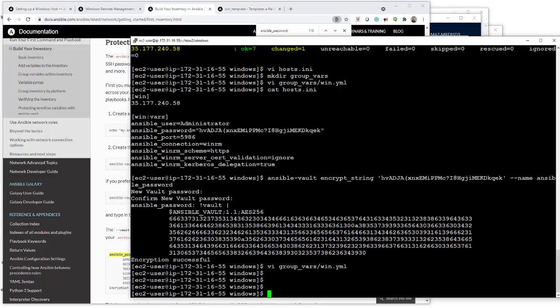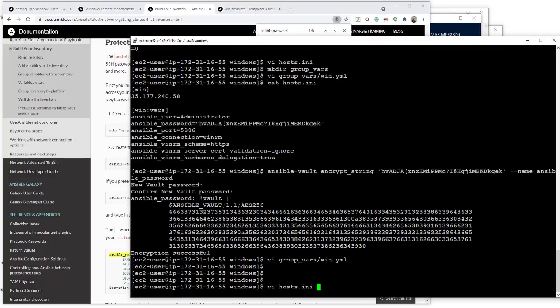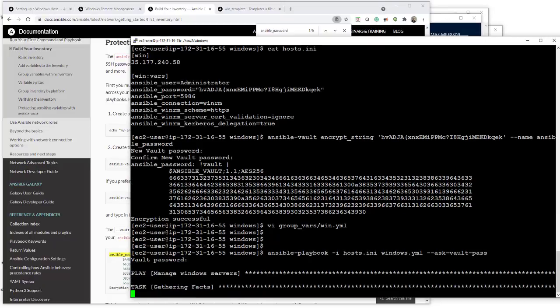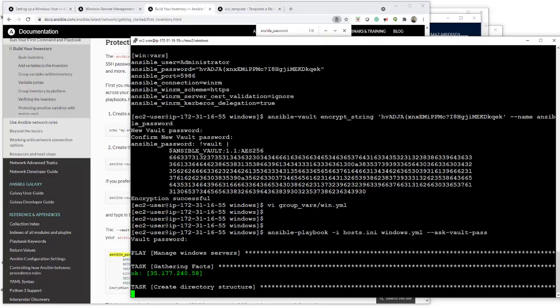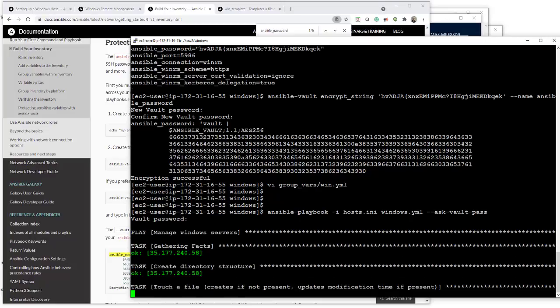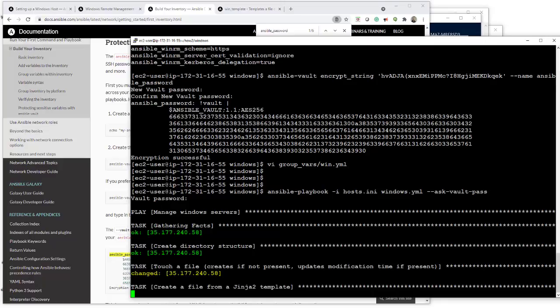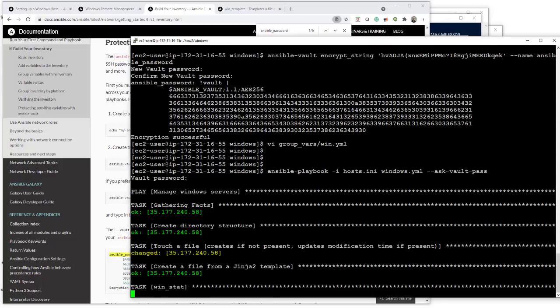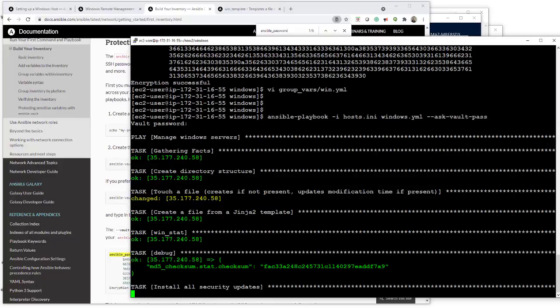So now we can rerun it, and we have to add in ask-vault-pass at the end. Not vaulty, vault-pass. There we go. And then we give it the password, password123, which is what we used to encrypt the file. And that's running, so we know that we've got the password right. It's picked up the ansible_password variable, and it's now running. That's good. Right, I'll cancel that.